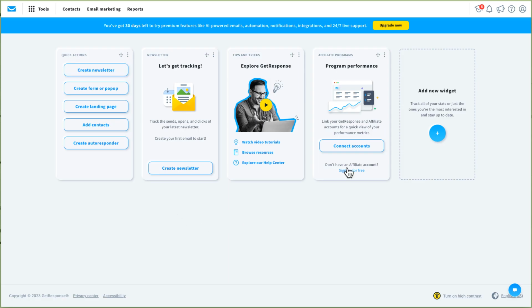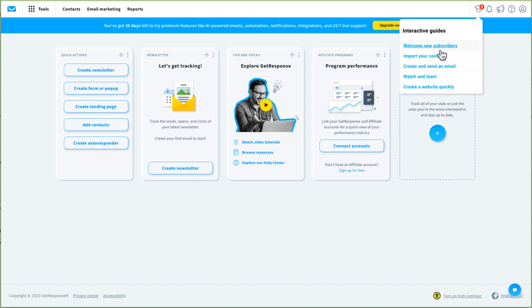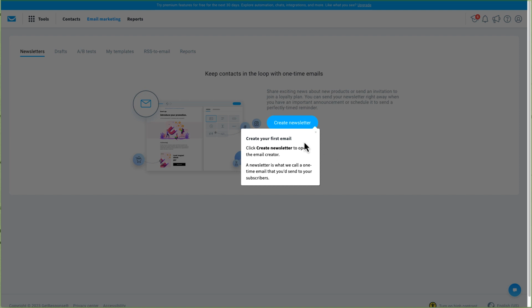But now that we're inside of GetResponse, the one thing that I would like to show you while we're here is if you go here, you can click interactive guides and you can see here the interactive guides: welcome new subscribers, import your contacts, create and send email, watch and learn, create a website quickly. Each one of these, you can click on these and you can say to yourself, how simple is this process? Create your first email. Click create newsletter to open the email creator. A newsletter is what we call a one-time email that you'd send to your subscribers. It's literally the interface walking you through step by step.